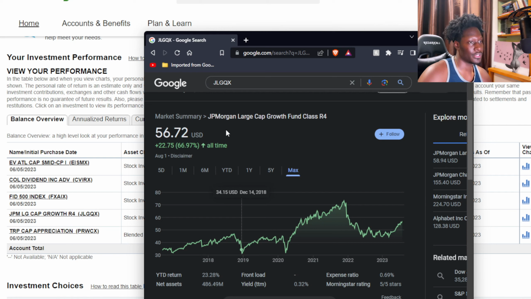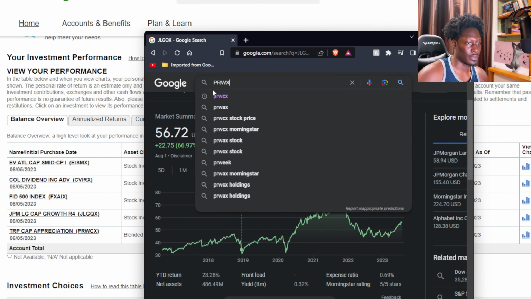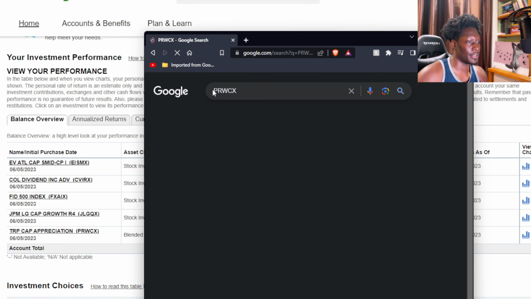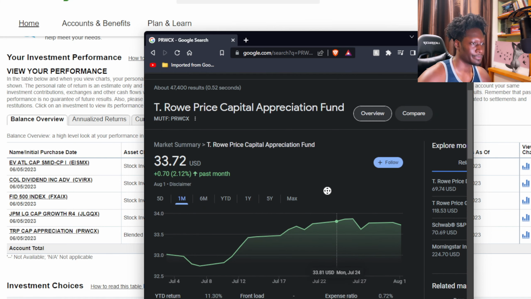So I think this one is a must-have. If you see it in your Fidelity, just throw this one in there. Easy pick. Let's go into the next one. It's TPRWCX. I typed that in wrong. T Rowe Price Capital Appreciation Fund.